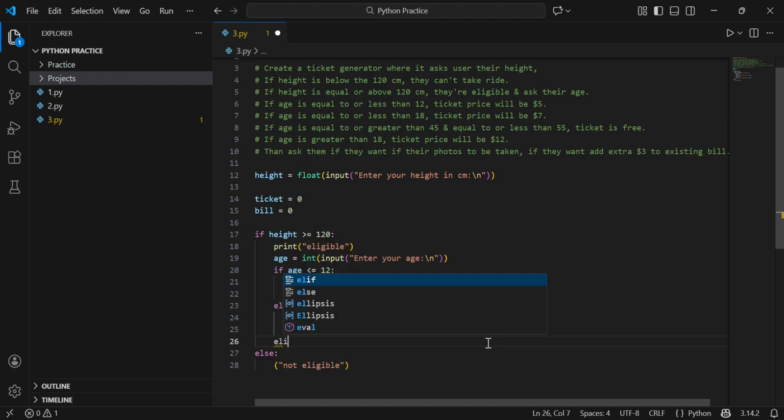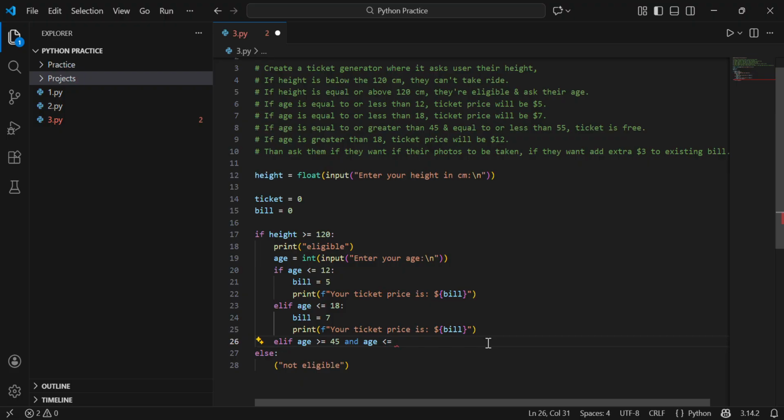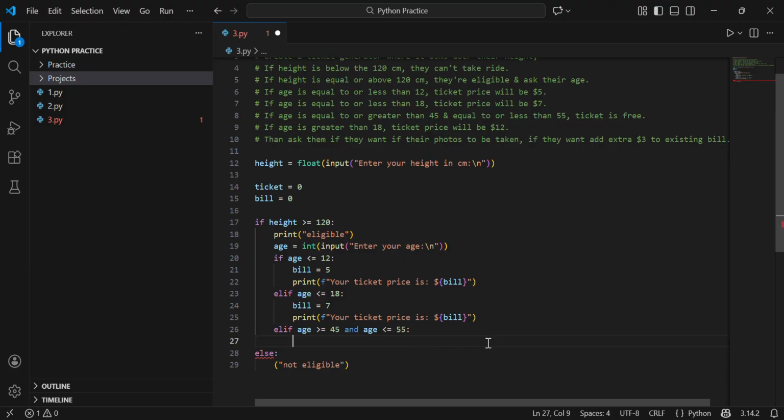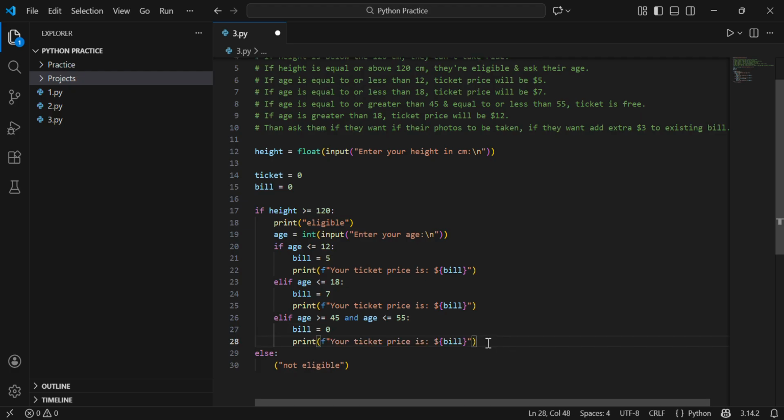And then again, else if age is greater or equal to 45 and age is less than and equal to 55, bill will be 0. You can add this line or else there is no need. So here we will add this: enjoy free ride with us.